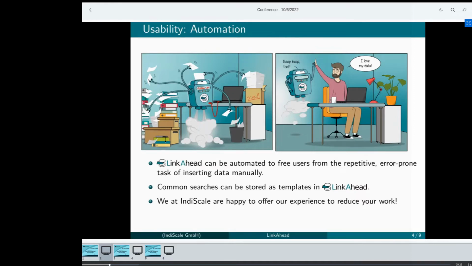Also, since we see that a lot of users do the same searches all the time, because new data comes in, you can also store the search templates in your LinkAhead instance and easily do the same complex search queries and look at the results. And this is all a very individual process. Usually people come with all kinds of different machines, data sources, data infrastructures, and we as IndiScale are happy to help you automate the work for your instance. Feel free to reach out to us anytime to discuss any work that might be needed in that regard.